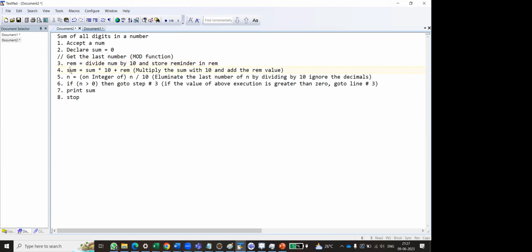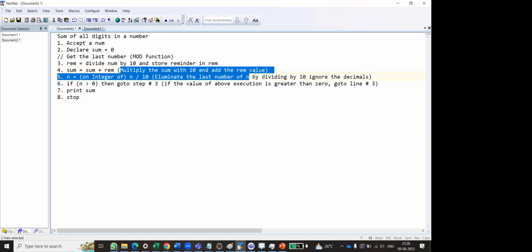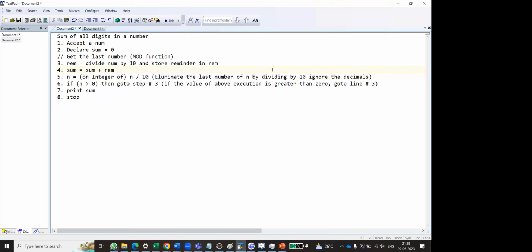Now, sum is equal to sum plus rem. We don't need to multiply; we just have to add. That was for reversing, right? So we used to multiply, but here we don't need to. Shall we execute this program and see how this works?